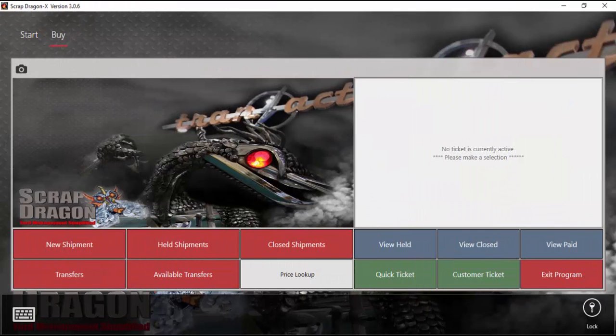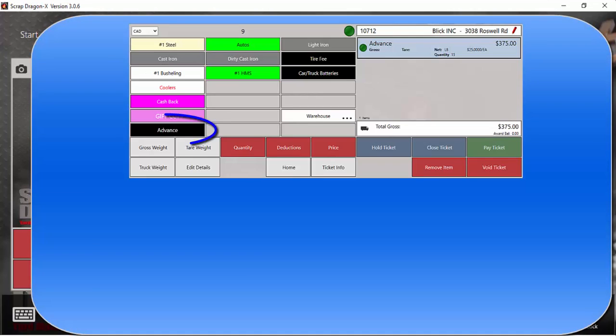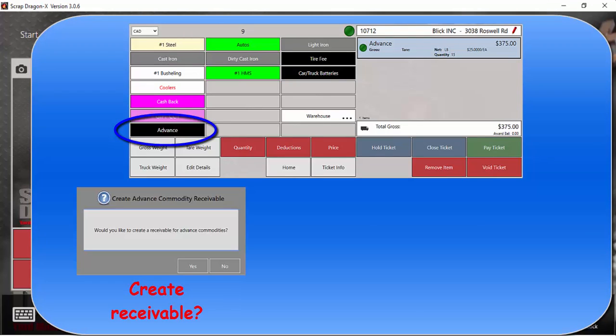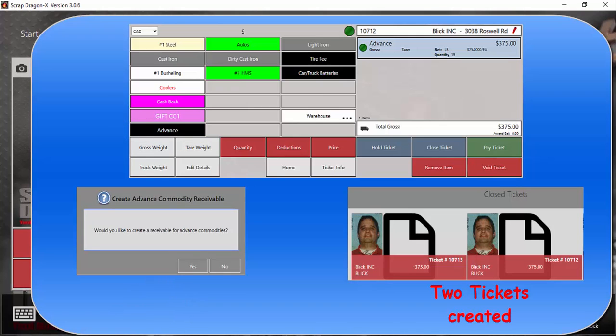In XTREME, customer advances work the same way as they do in Classic. But in Classic, you had to manually create a negative ticket to represent the accounts receivable amount after making a customer advance. ScrapDragon XTREME will automatically create the negative ticket whenever a customer advance is created.